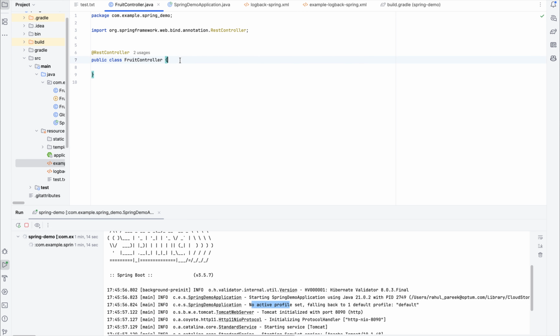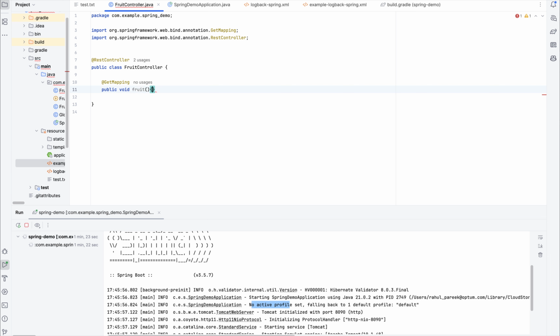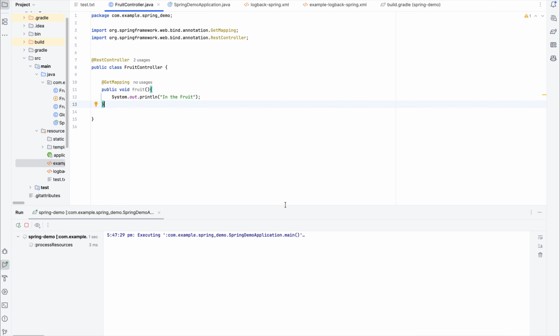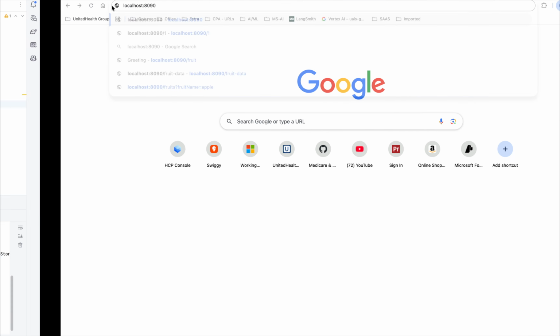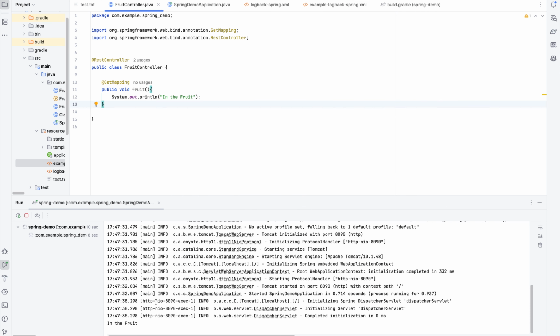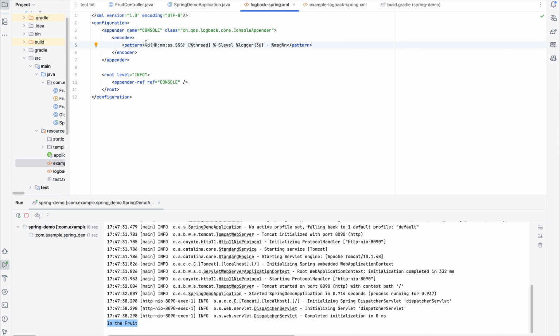I just created a controller, and let me create one get mapping here. In this get mapping, let's say I'll create a public void fruit, and I want to log something. By default, how we used to do it, we want to print something like "in the fruit". So for now, if I run my application and hit localhost 8090, my application is started. It will print "in the fruit" without any specific format because I am using system.out.println.